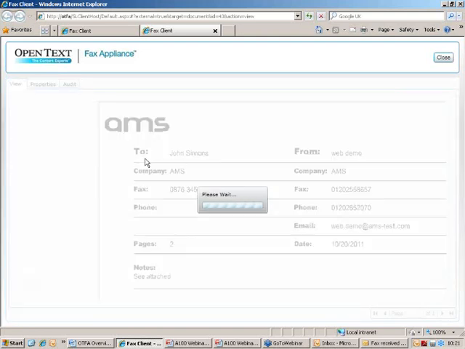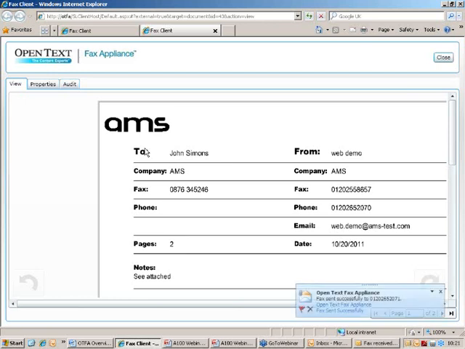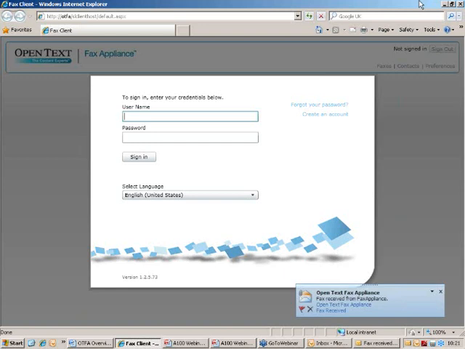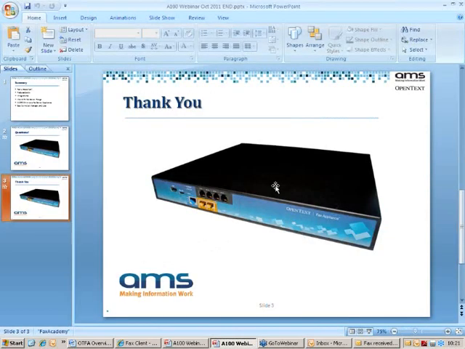Okay, so we can view the fax. The other alternative option is that you can just have a notification sent to you saying that you've received a fax, and then obviously you would then need to go and retrieve it from your client or from a drop folder. Okay, so that completes the demonstration. So next I'm just going to give a quick summary of what we've talked about.